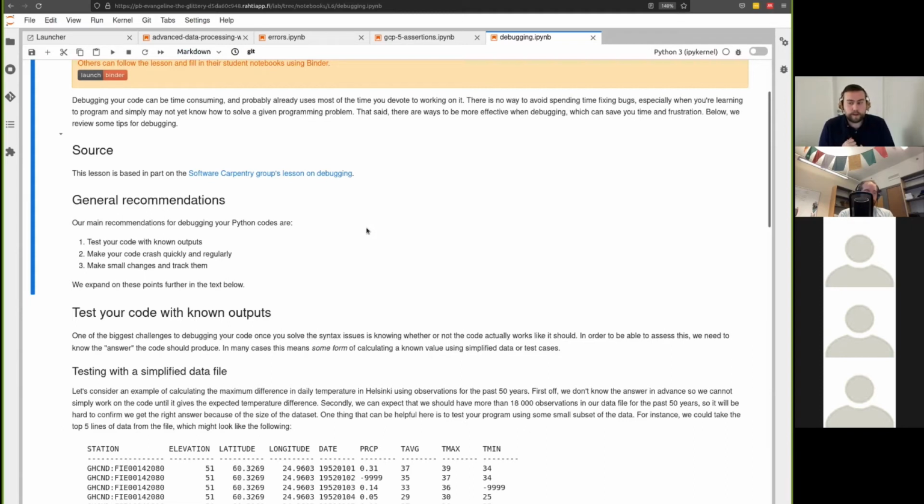And then the second recommendation is to make your code crash quickly and regularly. That might sound a bit weird, but as we have started working with larger data sets, the main thought is that you want to make your code crash as quickly as possible if there are errors, so that you don't start running a cell that takes 20 minutes to run, and then after 20 minutes you realize there was an error, you need to fix that and run the whole cell again. But rather make the code crash as quickly as possible, so that you don't waste time in that manner.